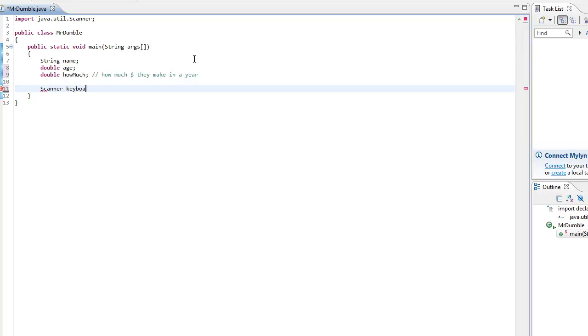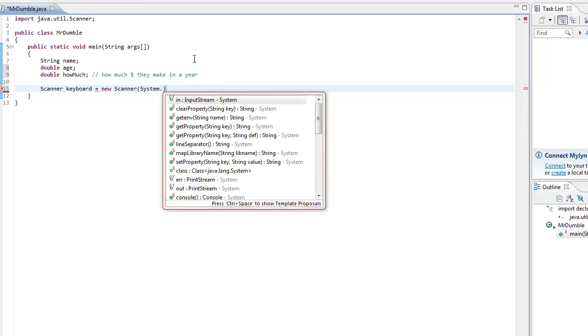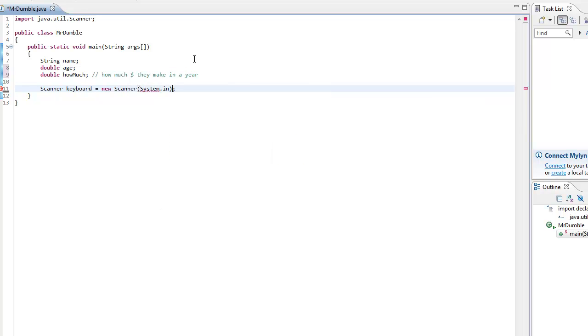Scanner keyboard equals new Scanner(System.in). What does that even mean? Well, in class, we always used this variable to allow users to enter input. This is our variable created by the Scanner class. And you don't have to call this keyboard. That's just what we went over in school.